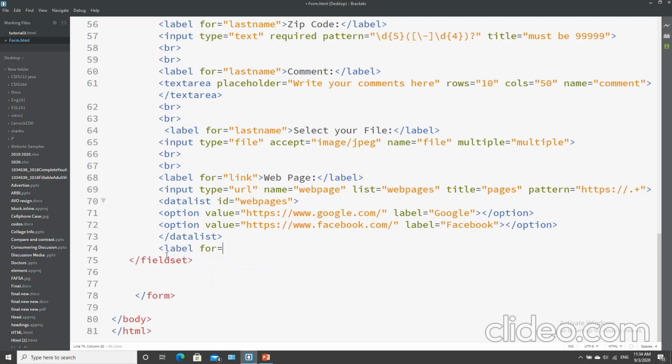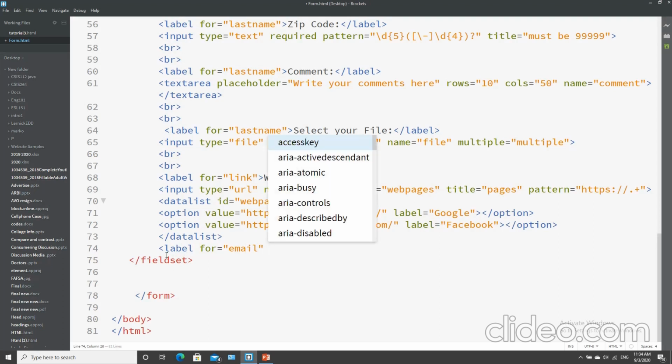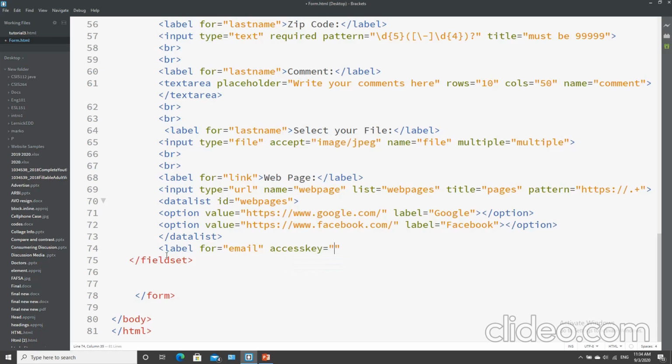Label for email. Before, you know what is a label, but today I want to add one more attribute in label. Access key. What is access key? Define a keyboard shortcut of the element. Means when you press Alt Shift and letter E, you can go to email part and write your email. Your access key value must be a single character, letter or digit.